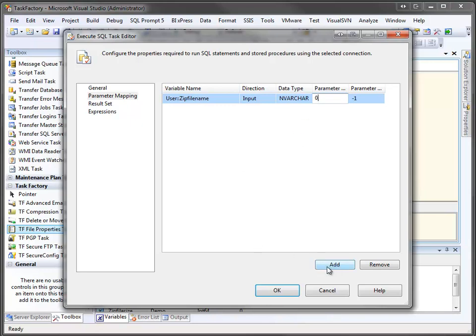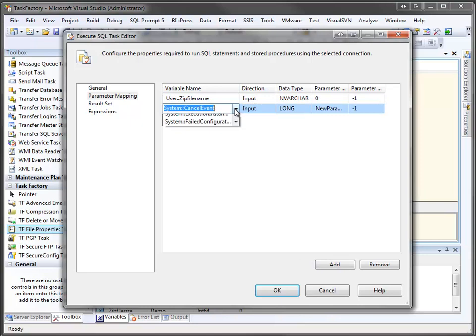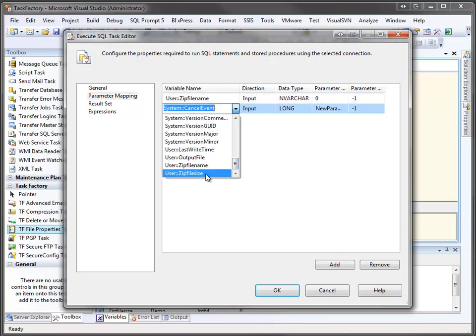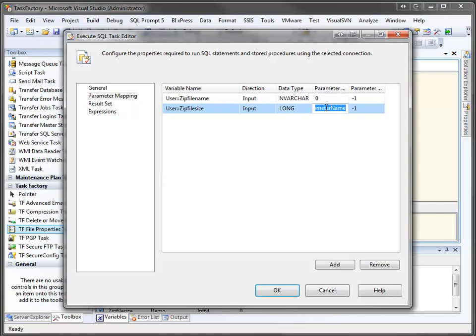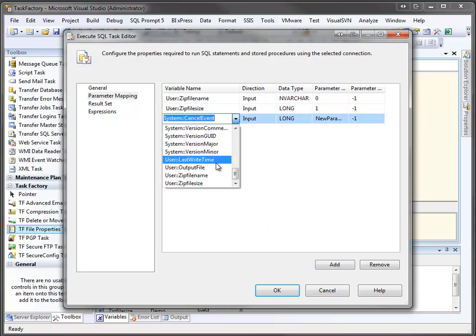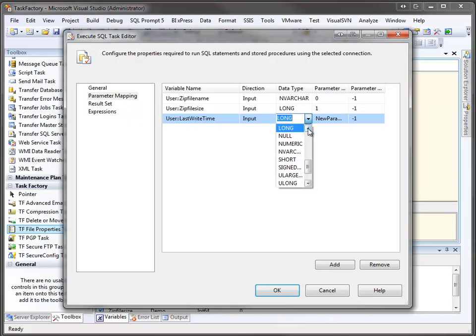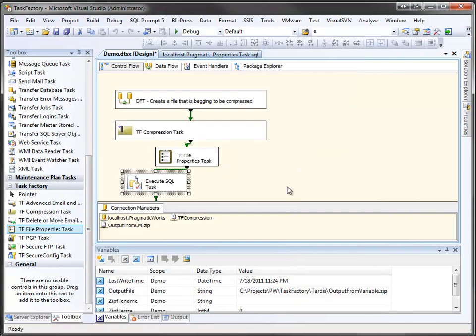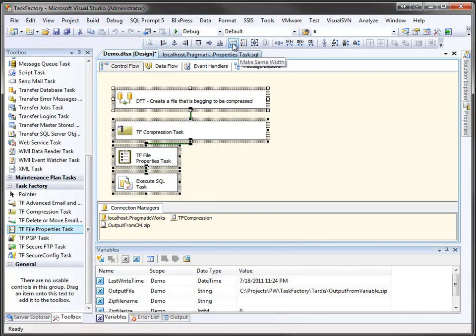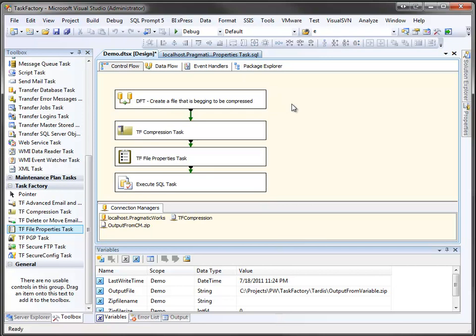And then our next one's going to be the size. So we'll come here, scroll down to our size, and a long is okay, and this is going to be 1. And we'll add one more, and we'll pick out last write time, and it's going to be a date, and this will be number 2. There we go. And finally, we'll just clean everything up a little bit and make things good. All right, and we'll execute this, and everything should flow right through.